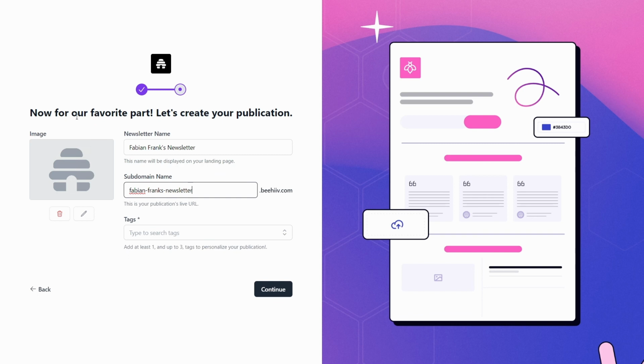Alright, now for our favorite part. Let's create your publication. So now we can give our newsletter a name, a subdomain name, some tags, and also an image. This is pretty interesting because you can pretty much customize everything right here. So you can do this however you want to.